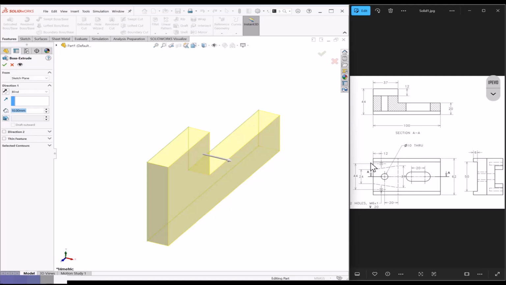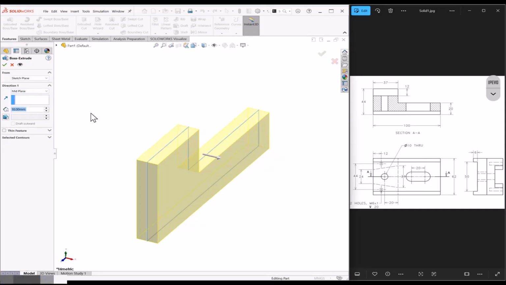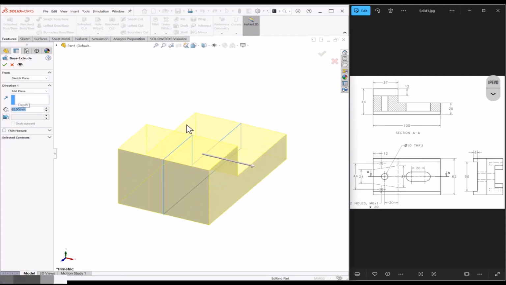If you see the model properly, there are so many things at the middle of the body. Like this cut is at the middle of the body, this hole is at the middle, this is at the middle. So instead of making blind, in that kind of bodies where you find things at the middle, symmetrical portion, generally the model is symmetrical in nature. In that case, always take the mid plane option. So we'll change this to mid plane. Now the total depth, you can see here, is 62. We'll define this to be 62 and do okay.